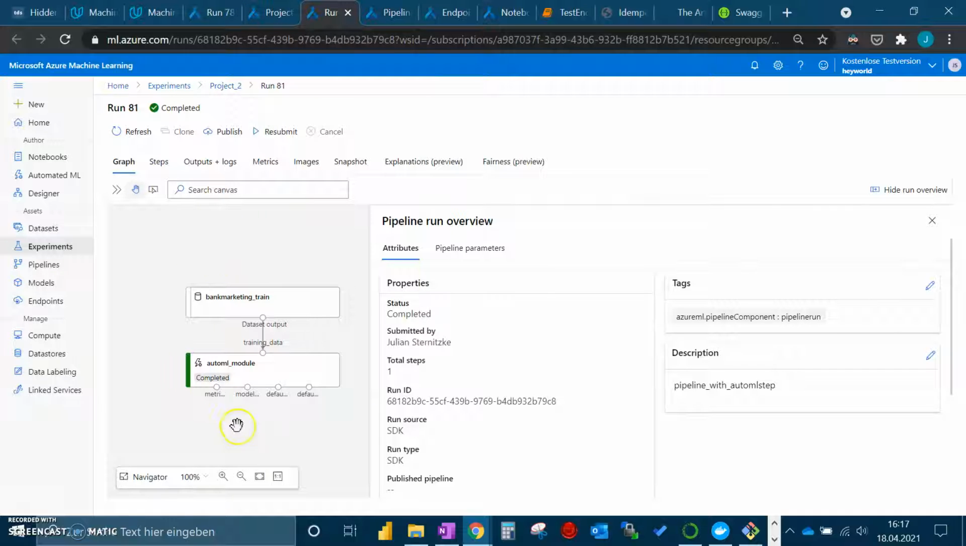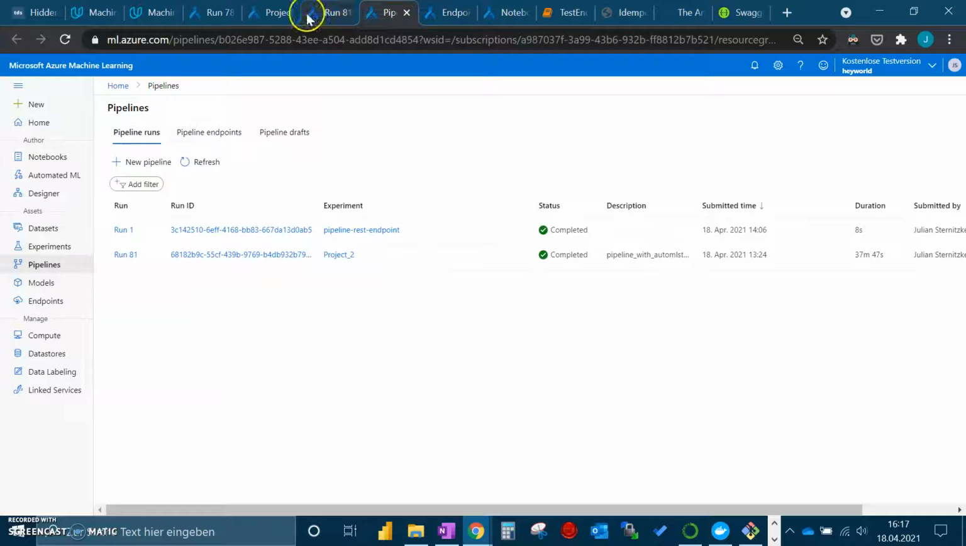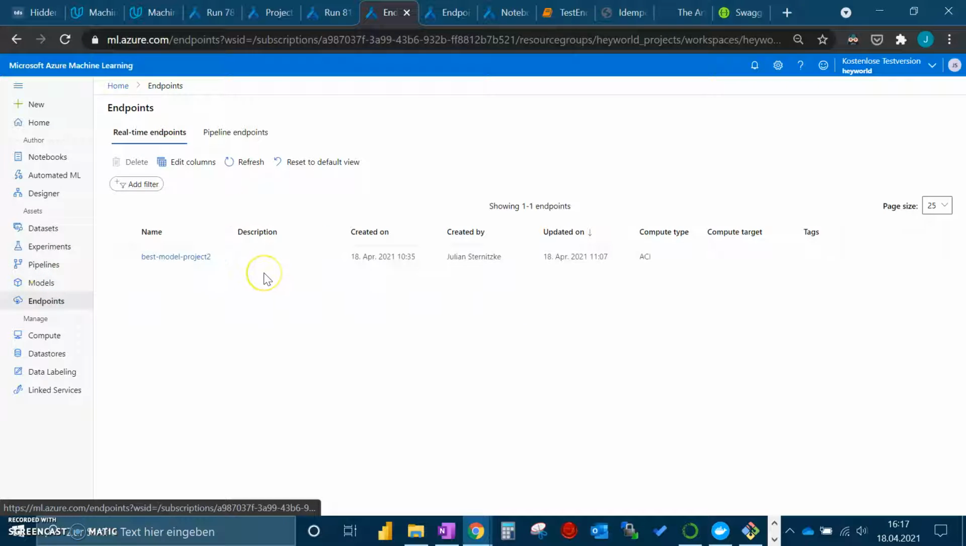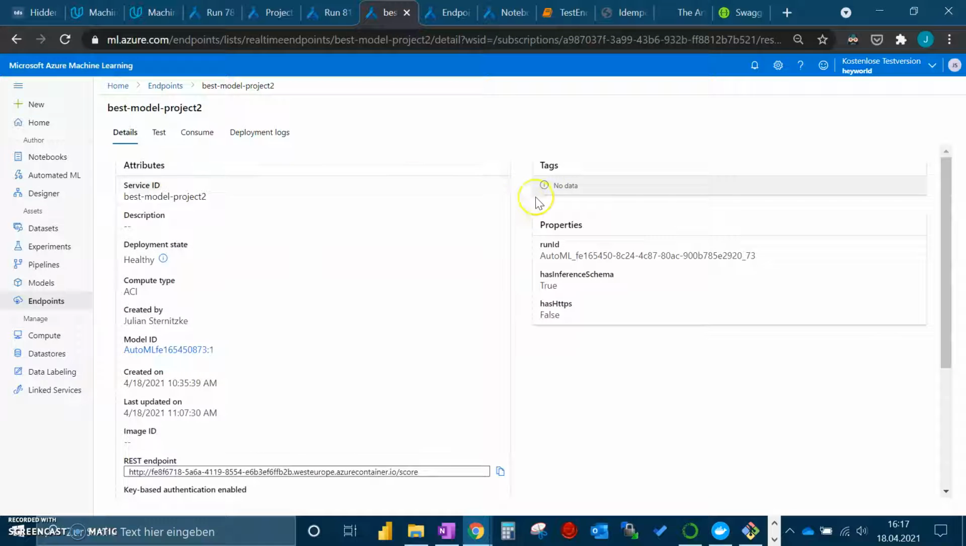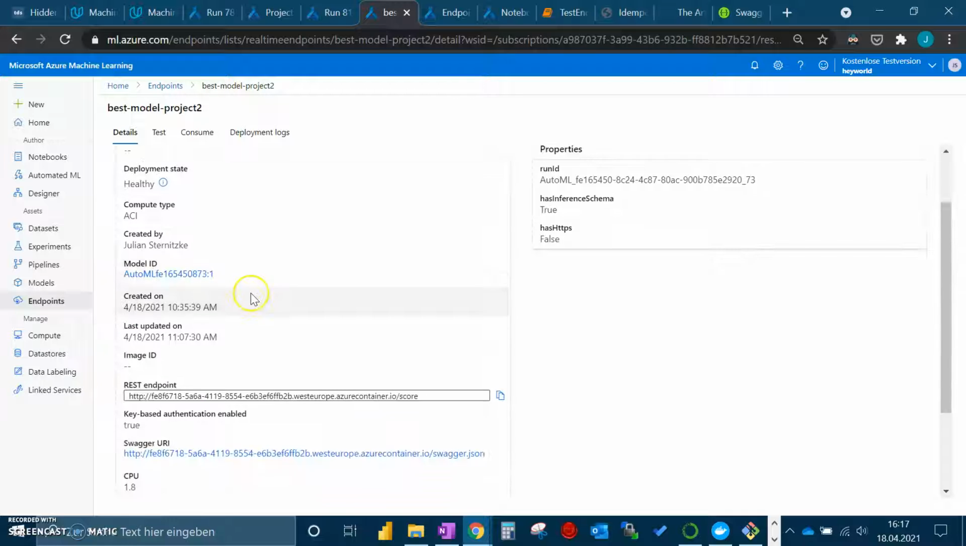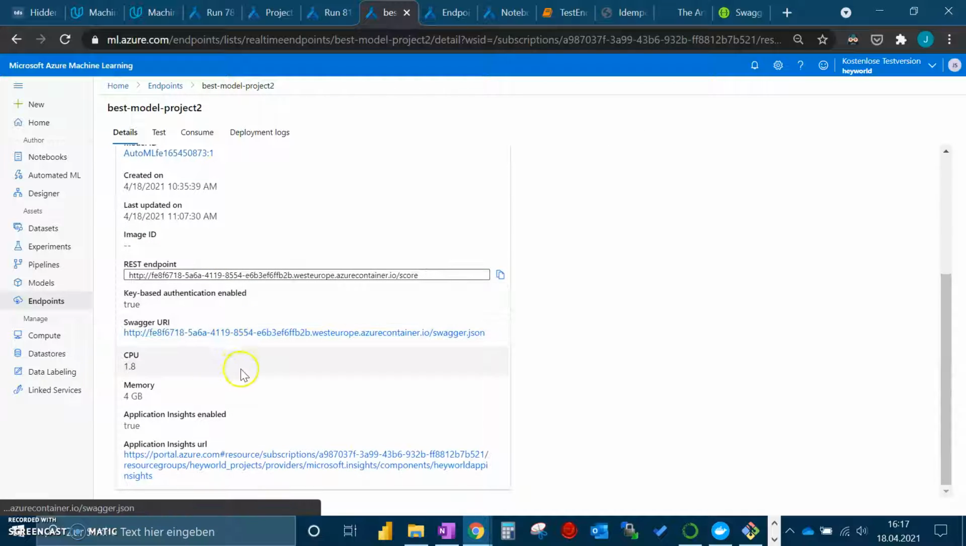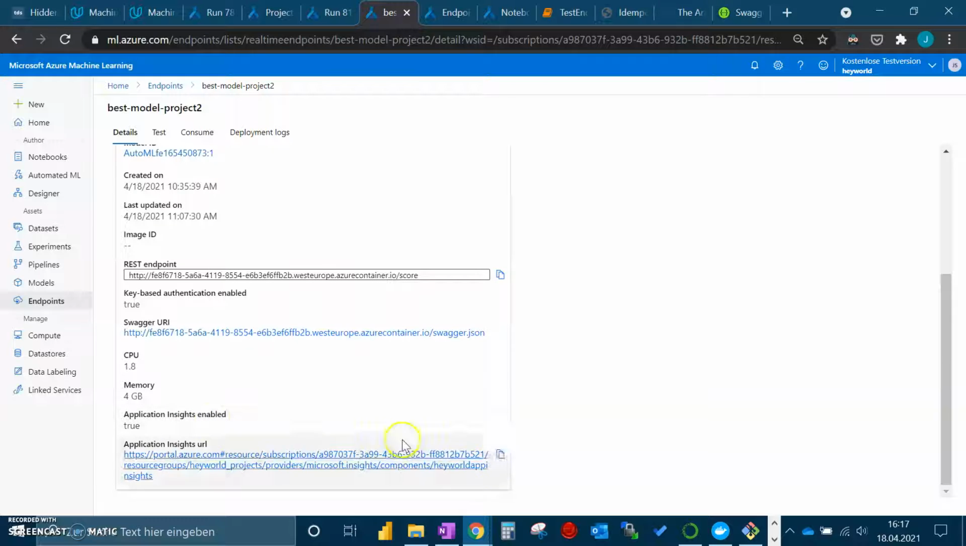Here is the pipeline run overview and the pipelines in general. Here is the endpoint in the Azure ML Studio. You see, it's also Best Model Project 2. Compute type is ACI, or Azure Container Instance. Authentication is enabled. Application Insights was enabled. We did that with a script that was provided that we had to update.